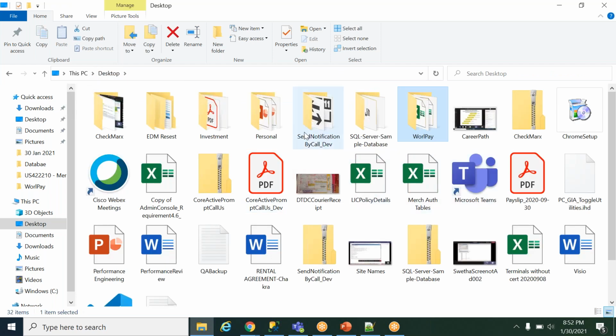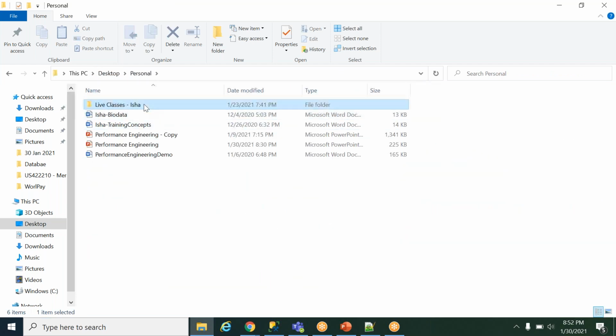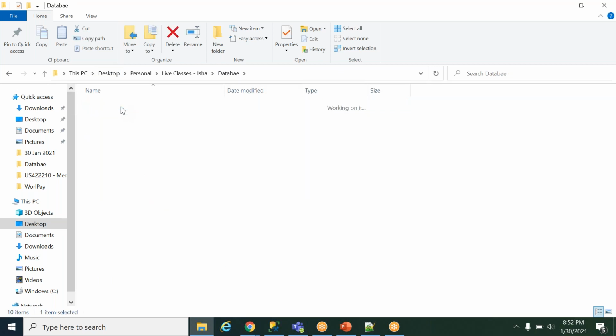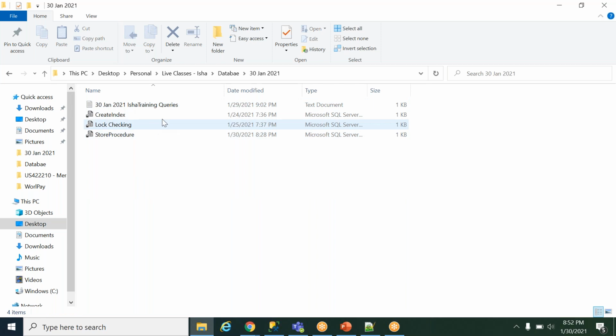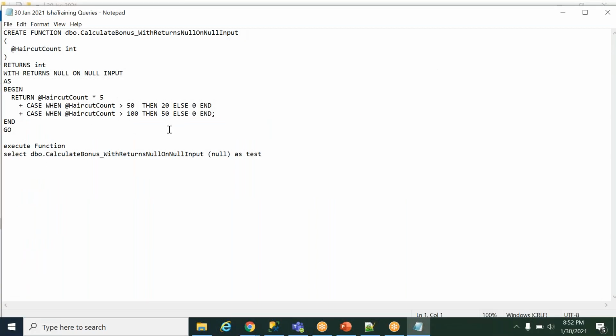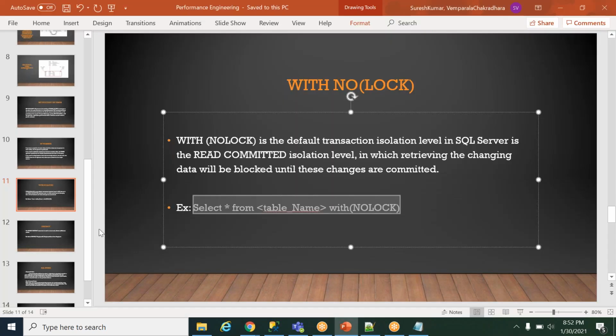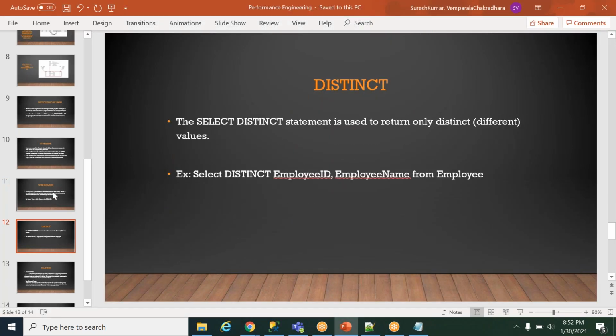Now one more thing I'll show you. Okay, then this is with the no lock. Now I'll show you the function. What is a function? I'll show it to you now.